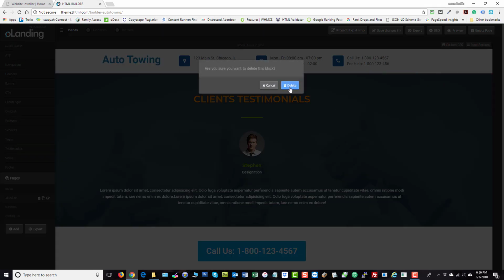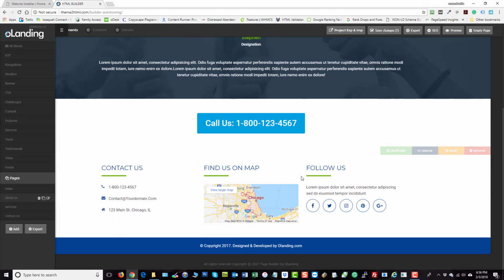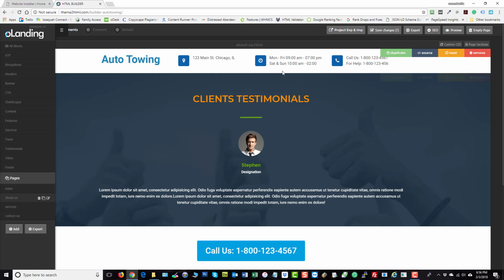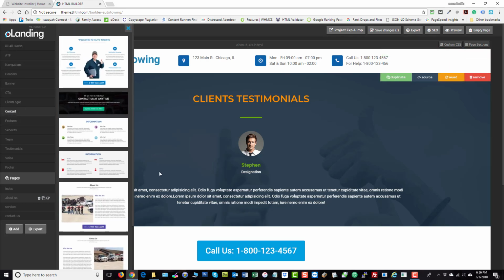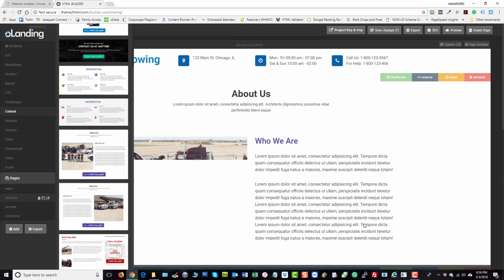So we're doing that. Maybe I'll keep the wrap up at the bottom. Okay, I'm going to keep these bottom three, but I want to add new stuff into the middle that has to do with about us. So let me get back to content. Let me scroll down. There's some good about us sections, right? Who we are, about us, about us. So let's do something like this. Let's put something like this in here.